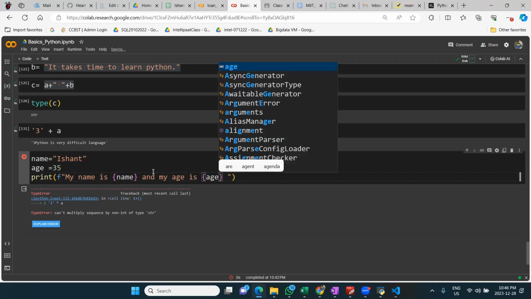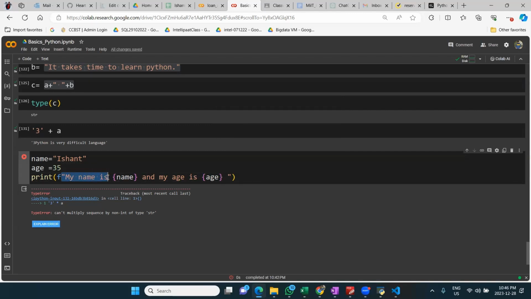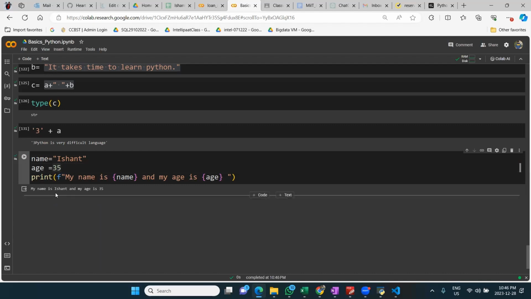So what is this thing here? What we are doing here? I'm using this F statement. This is called formatting. F means formatting. Inside this, I'm using these variables here, Ishant and this. When we use this F here, I can automatically fill variables here. If I run this, look at this. My name is Ishant and my age is 35.